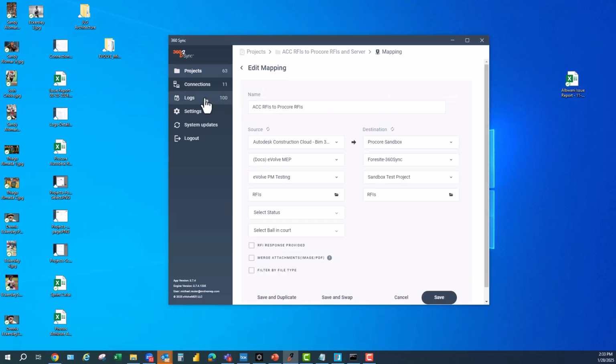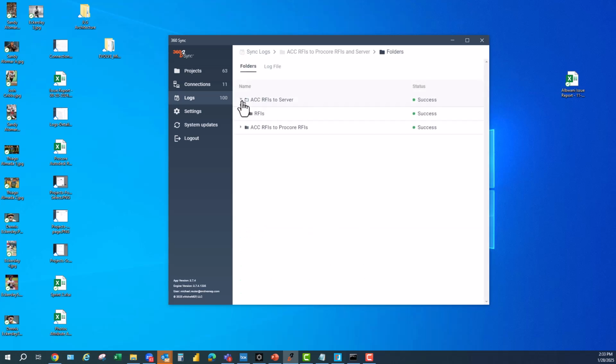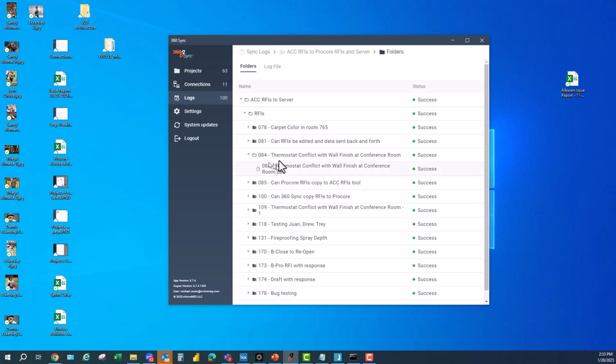All right, so now we're going to come over here and check and see how all that went. First, we'll take a look at all of our RFIs going from Autodesk to our server. Notice there's a folder for each one that shows the RFI number as well as the RFI description. Once you jump in there, there should be a single PDF that contains all the information about that.